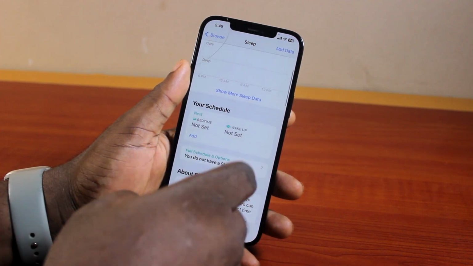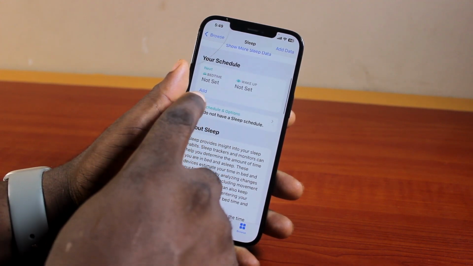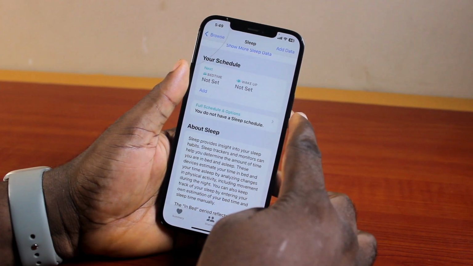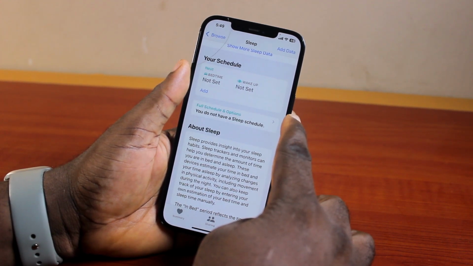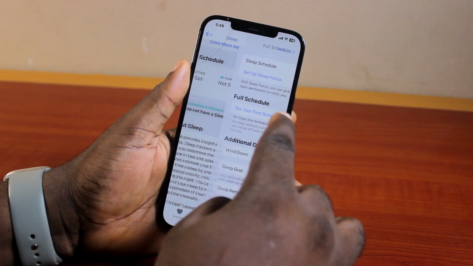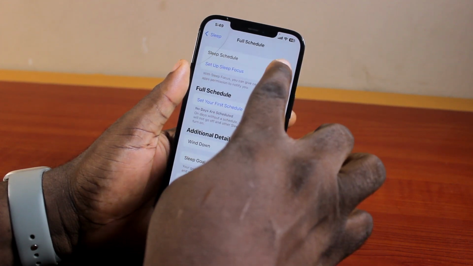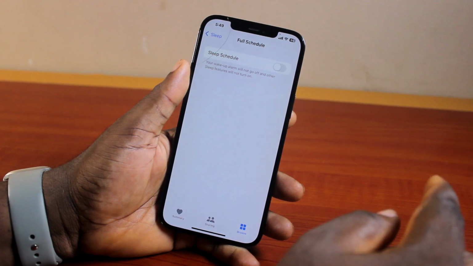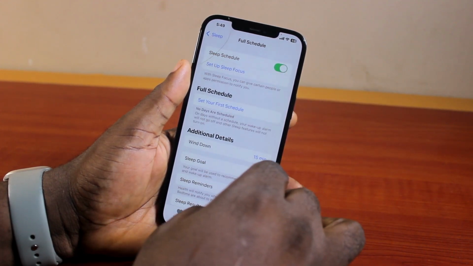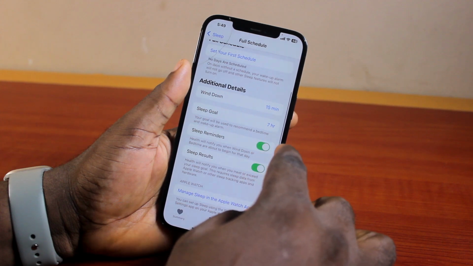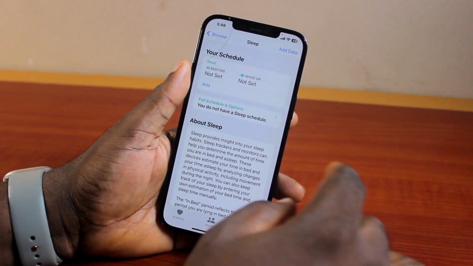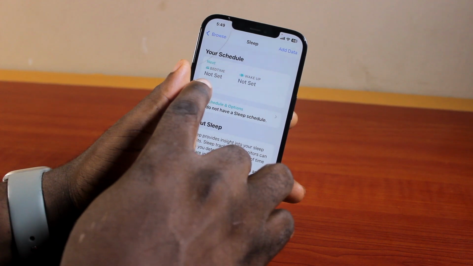Then you want to scroll down the page, and you should see your schedule. You're probably not going to have any schedule here if you are doing this for the first time. Now go ahead and click on Full Schedule and Options. Then if sleep schedule is disabled, in your own case, go ahead and turn on sleep schedule. So here you'll be able to customize and configure your sleep schedule. Now hit the back button. Now under your schedule, click on Add.